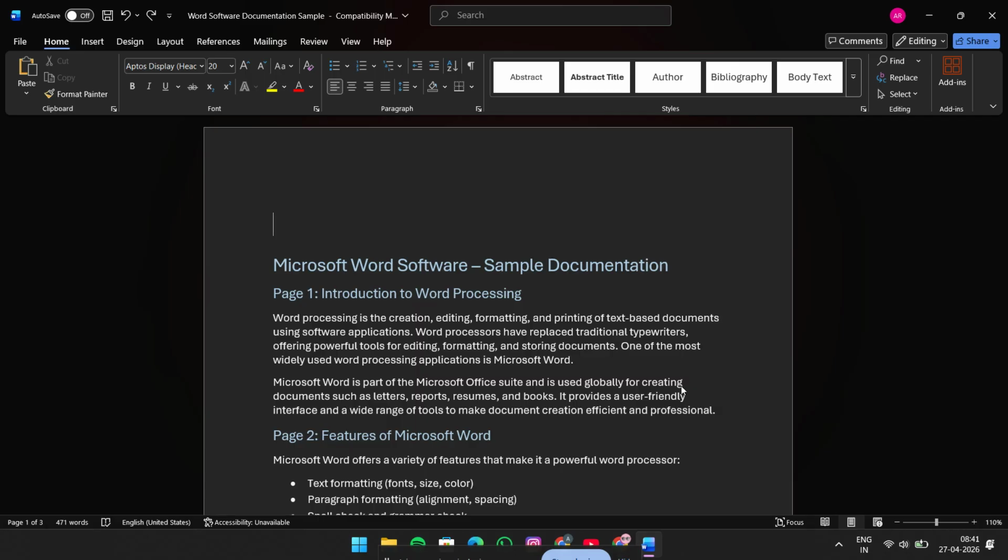Alright, let's jump in. First, open your Microsoft Word document and click exactly where you want the table of contents to appear. Most people place it near the beginning of the document right after the title page or introduction, but you can insert it wherever it makes sense for your layout.